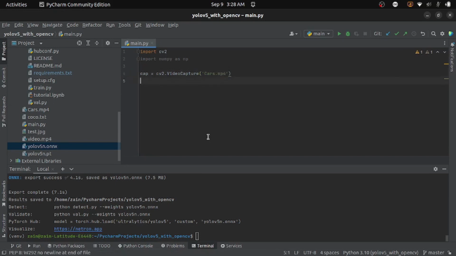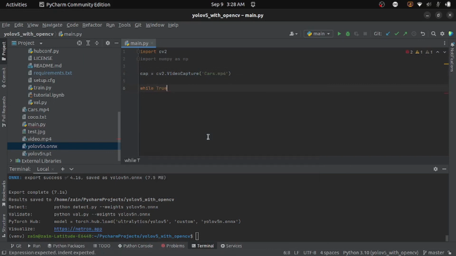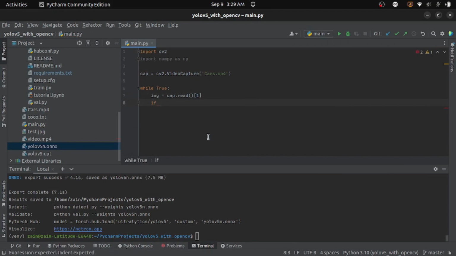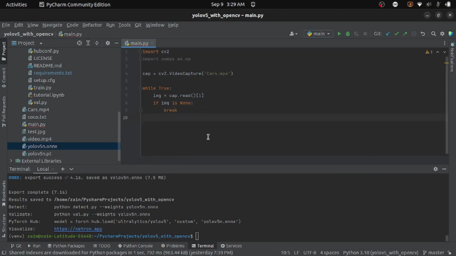And then to access the frames of this video, I will use a while loop. Inside this while loop, I will write img equals cap.read, and then in the bracket, I will write 1. Now I will check whether I get the frame or not. So I will use an if statement, and if the image is None, this means we do not get the frame, so we will simply break the loop. Otherwise, if we get the frame, then we can display it on the screen.